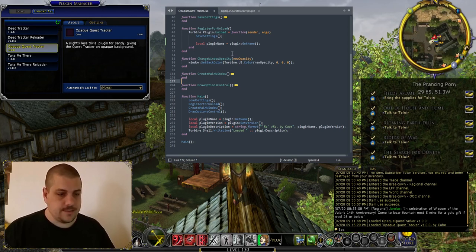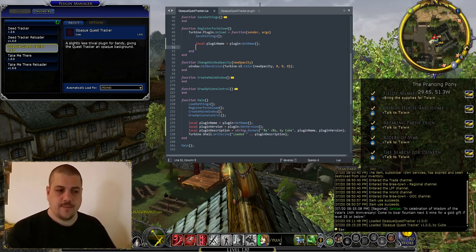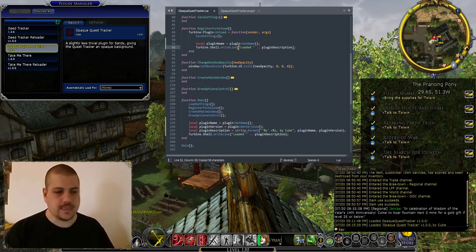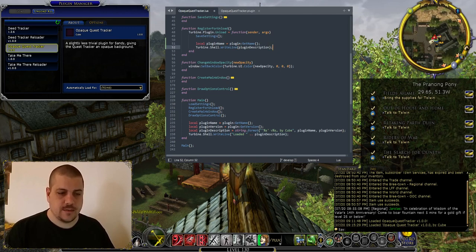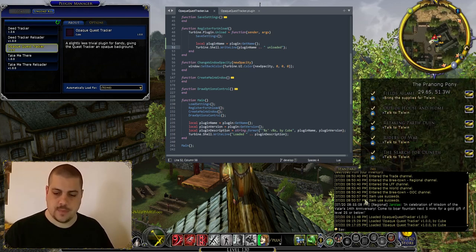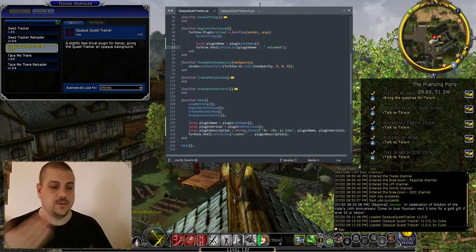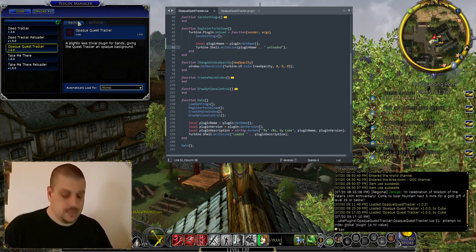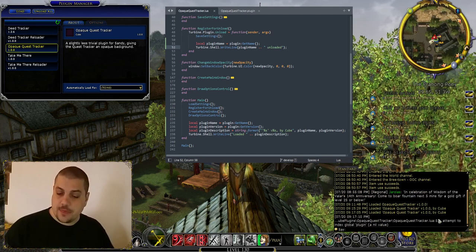So let's see. We have the name. So we would want to do something like this. We can change it up a little bit. We can do plugin name unloaded. And let's give that a try. Let's see what happens there. Now, we have to unload and reload to get that change in. Okay. Now, this is an error I thought might be the case.